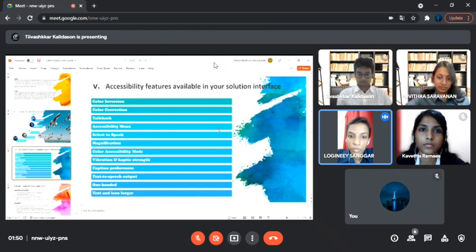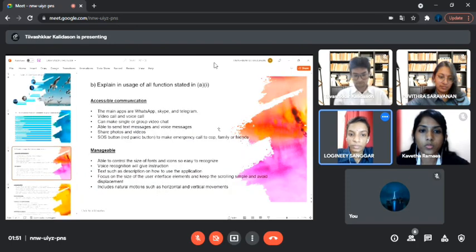Okay, the second question is explain the use of all functions start in A1. Accessibility communication. The main apps are WhatsApp, Skype, and Telegram. Video call and voice call can make single or group video chat. Able to send text message and voice message, share photos and videos with friends and family. SOS button, red panic button to make emergency call to police, family or friends.